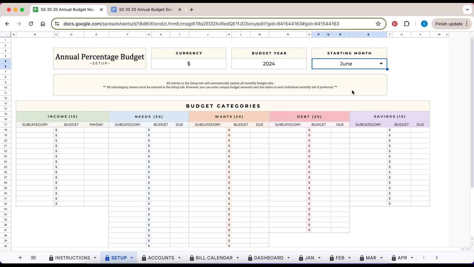Then down here, you'll enter all of the information for each of your main categories. So the main categories, again, include income, needs, wants, debt, and savings. So even though debt and savings are combined to equal 20% of your income, here there are separate categories for budget purposes. And then you'll see here at the top how many entries you can make in each one.